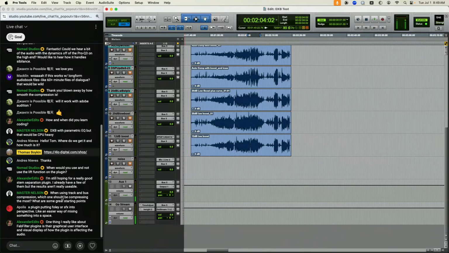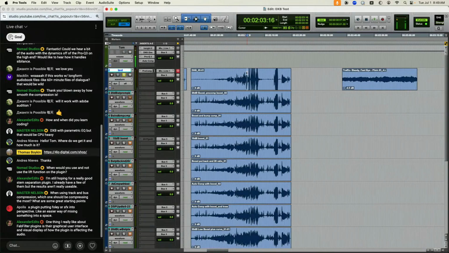Good question there. Apollos, a plugin putting Foley or sound effects into perspective, like an easier way of mixing something into a space. Oh, yeah, that'd be cool. Like a reverb plus EQ. I could see that with some presets, kitchen, living room, bathroom, outdoor. Yeah, that's good.